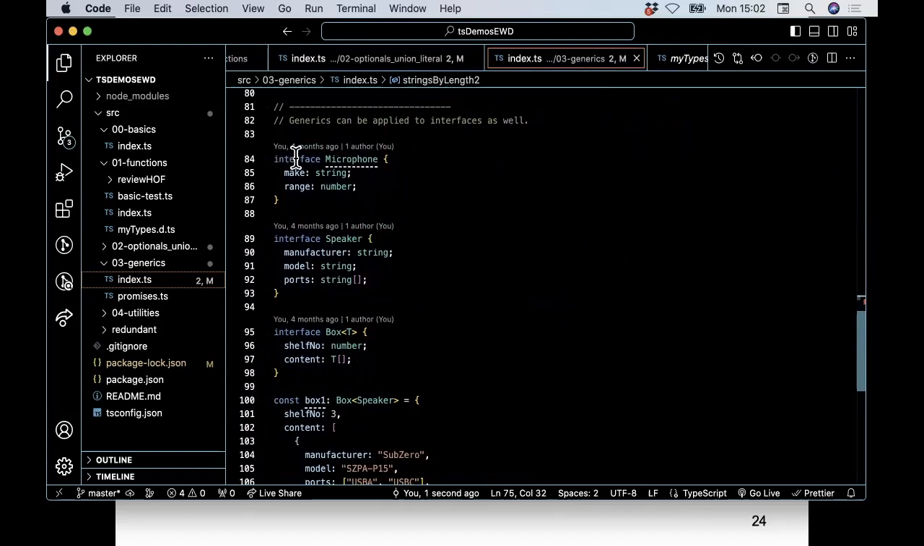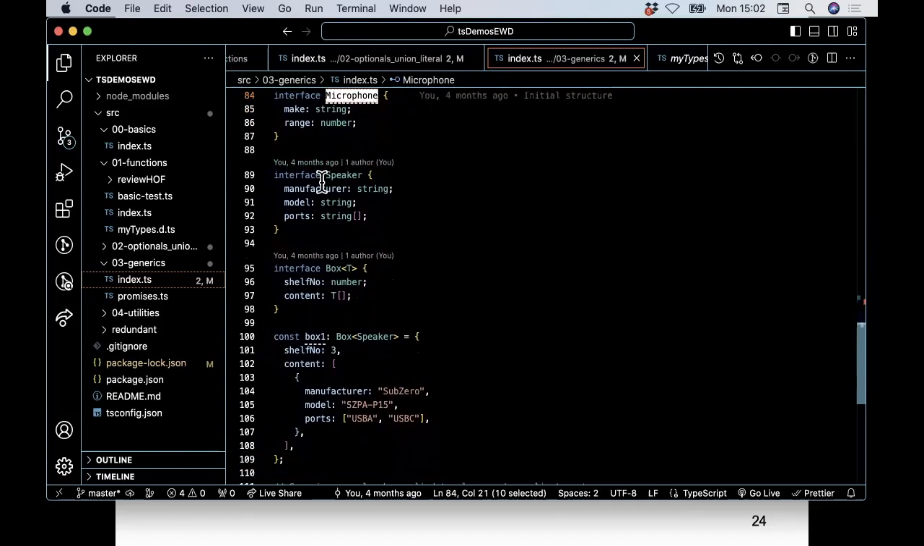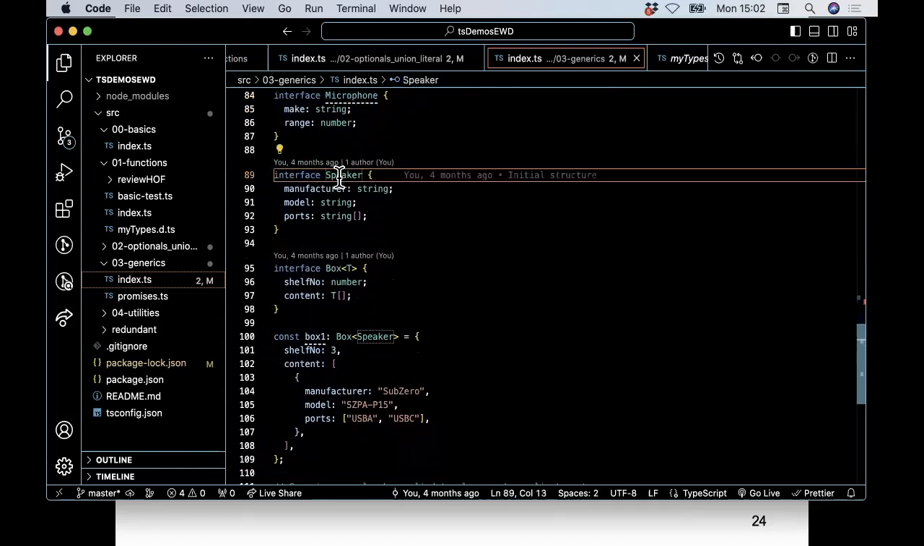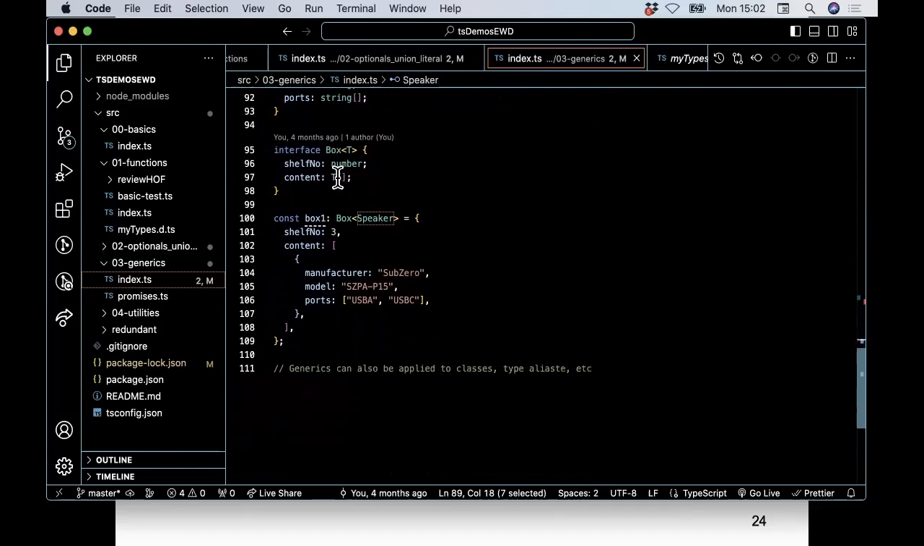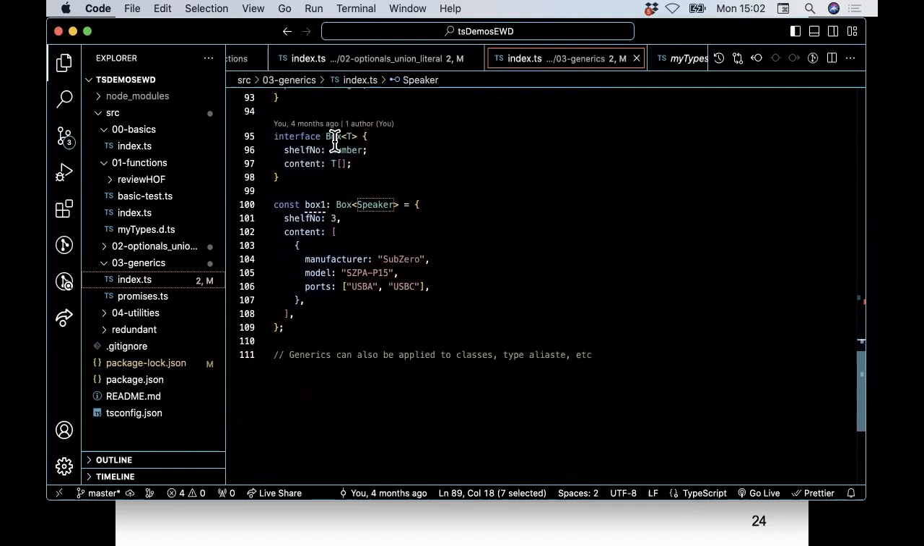So here's an example. I'm using the data interface type to define a microphone structure. Standard enough. I've got another speaker structure here. And now I've got a box structure and I'm using generics. This is going to allow me to have boxes in my code that could be boxes of different contents, if you like. Each box has a shelf number of type number, and it has a content, which is an array of T.